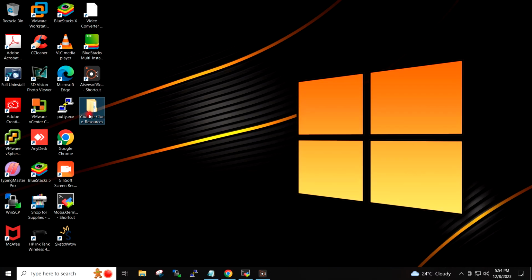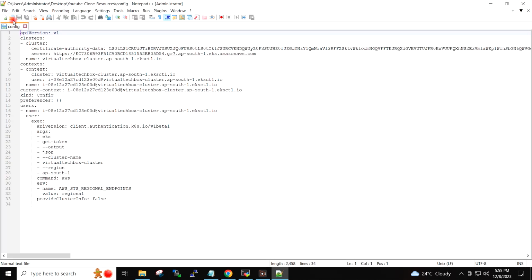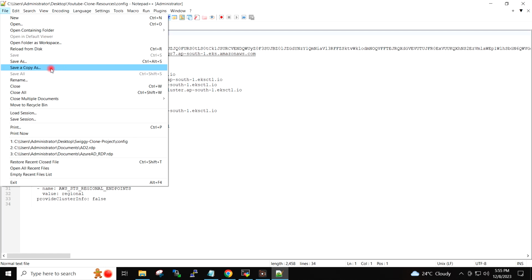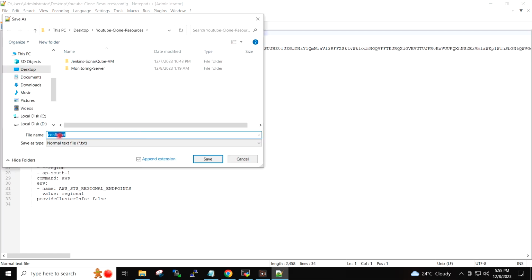I will go to that folder and I will open the config file in the notepad, and I will do the save a copy as, and I will give the name secret.txt.